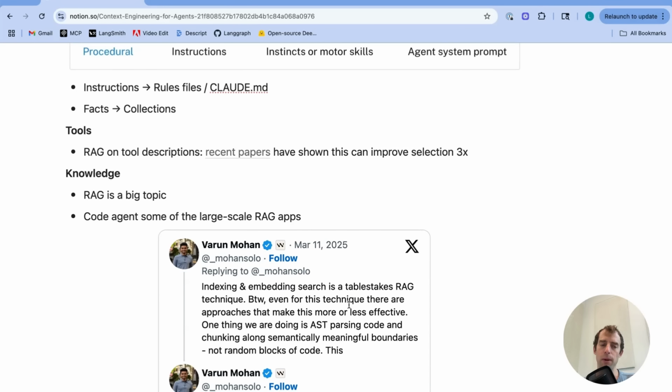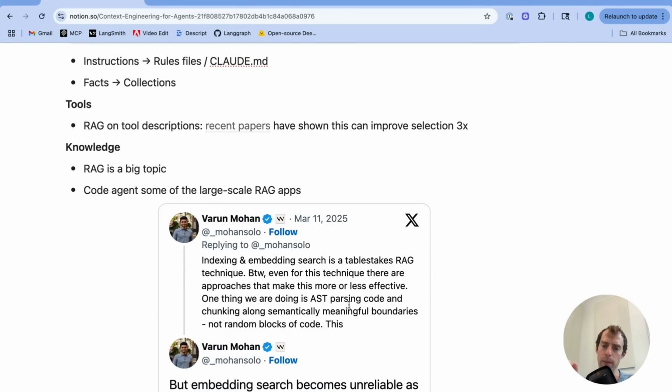Now, finally, I want to talk about knowledge. RAG is a huge topic. And you can kind of think about memories as a subset of RAG, but RAG is, of course, much broader.